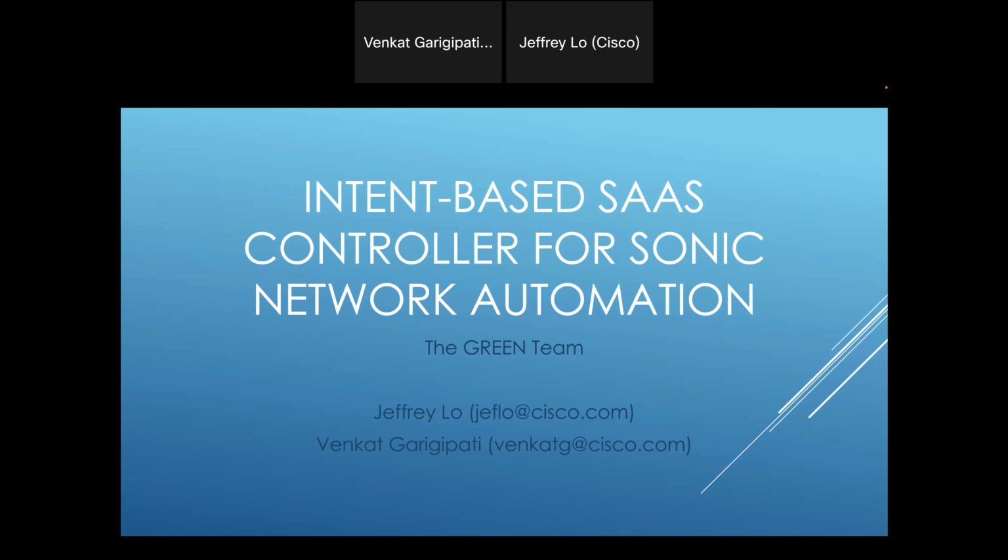Today, what we want to showcase is the ability to generate a config file for automating the configuration of a leaf spine switch fabric with intent-based service specification. Next slide, please.